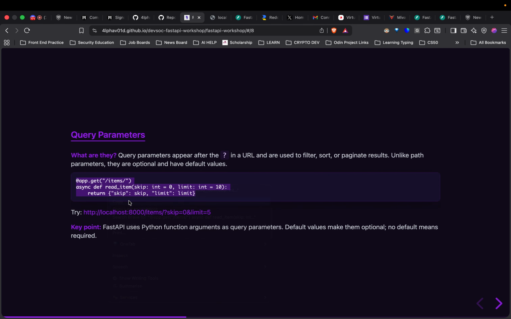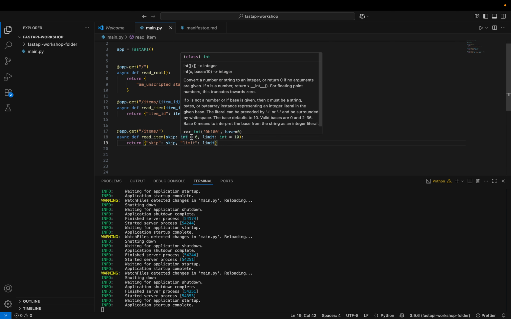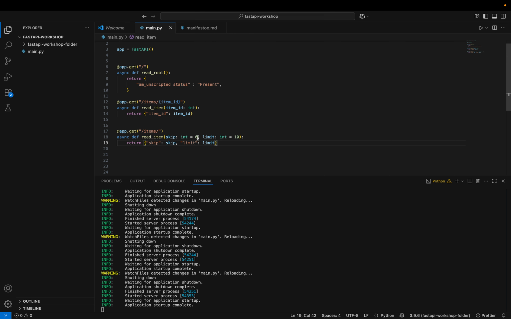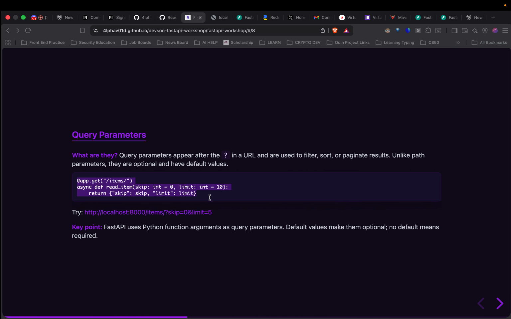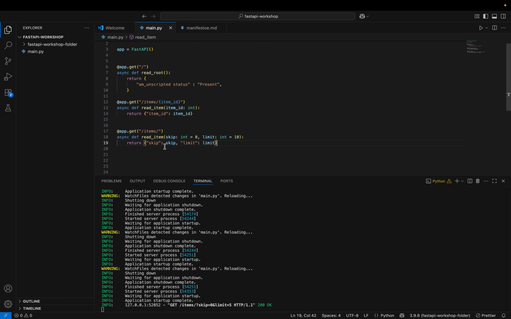So what's going to happen is, let's run this code and then let's try it out. This is the code here. You are still on that items path. We are defining skip as an integer from 0, and the limit as 10. So skip, limit. Let's try this out. What's happening here is it will return skip, based on the query parameters we are putting in the link.